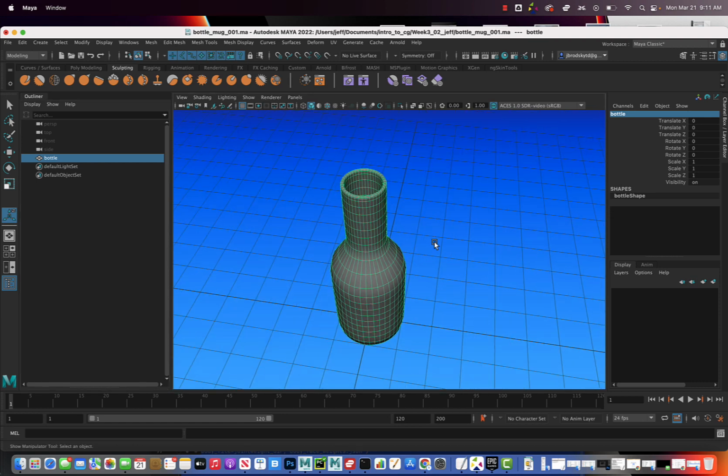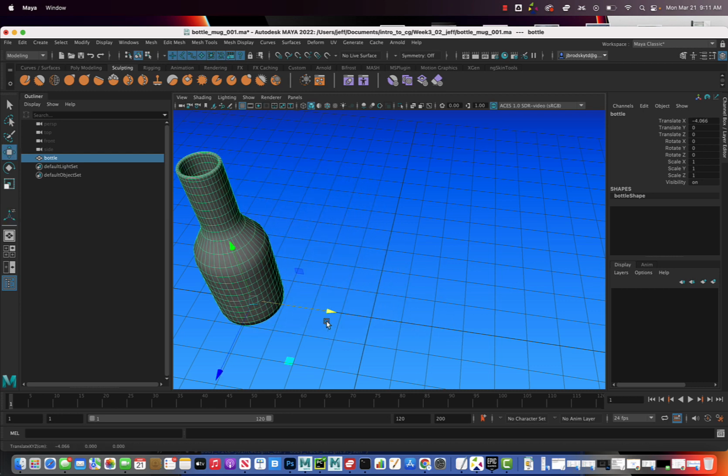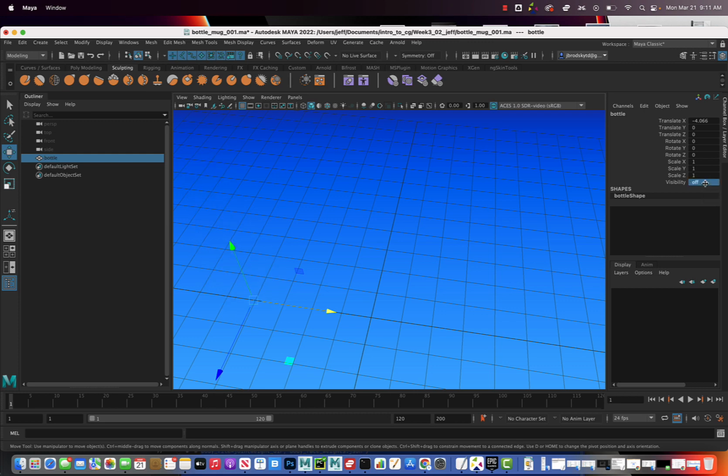So let's just grab the bottle and let's move it over to the side. We still kind of want to see it, so we have a size reference. We could hide it if you select your bottle and go over to the channel box. We have Translate, Rotate, and Scale. The last one is Visibility. If you click on that and hit 0 to turn that off, hit Enter, it turns off visibility.